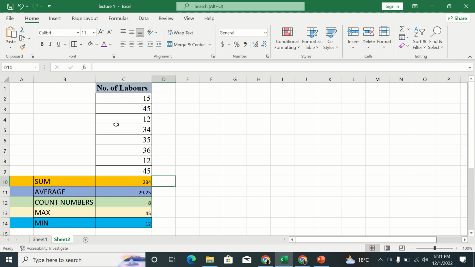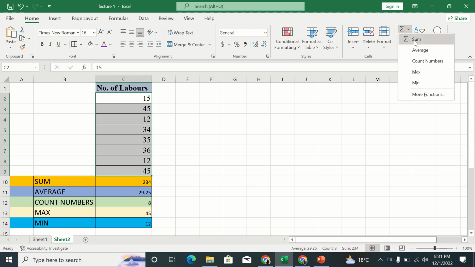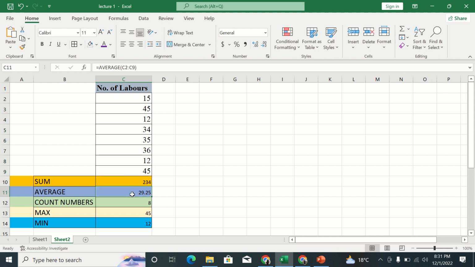These are very simple formulas for how to find the sum. Select all these numbers and click OK. You get the 234, and again for average, go to this formula. You can find the average.